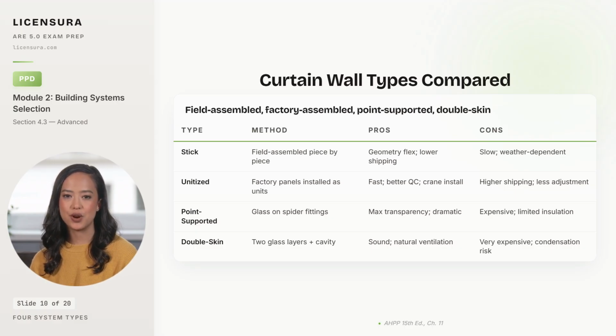The stick system is what you specify when the building has a complex curved or faceted geometry that fabricated panels would never accommodate. The trade-off is field labor, weather dependency, and a much slower schedule than the unitized alternative. Unitized systems prefabricate complete panels in a controlled factory, ship them to the site, and crane them into place. Quality control is dramatically better because the gaskets are installed indoors.